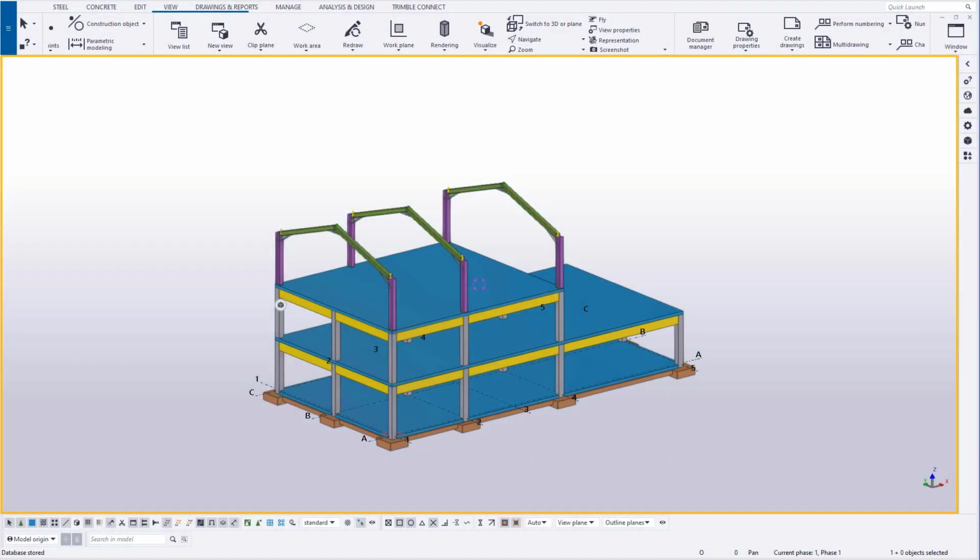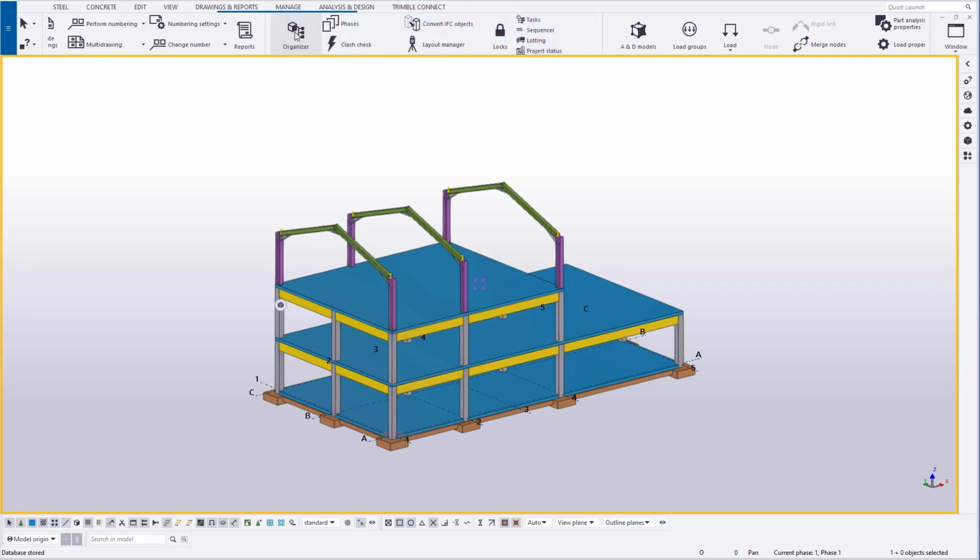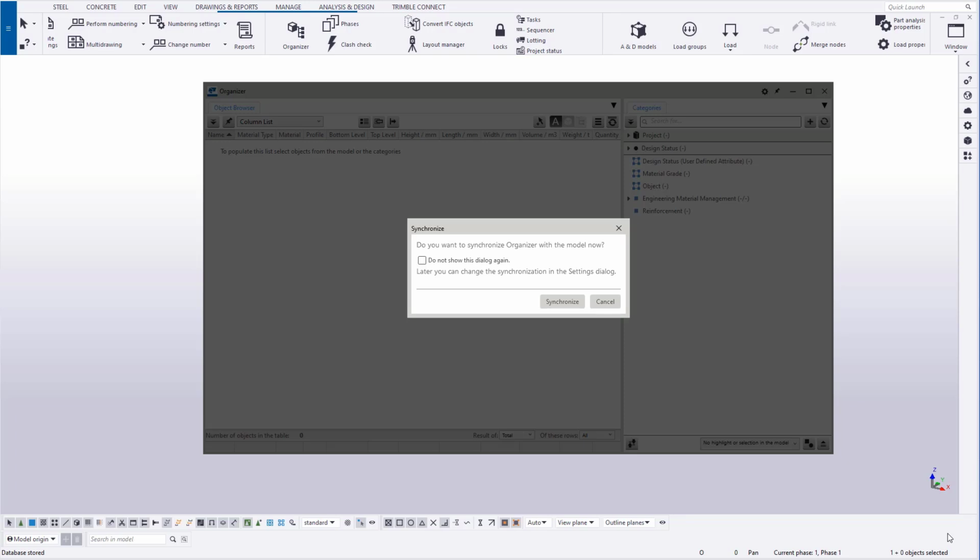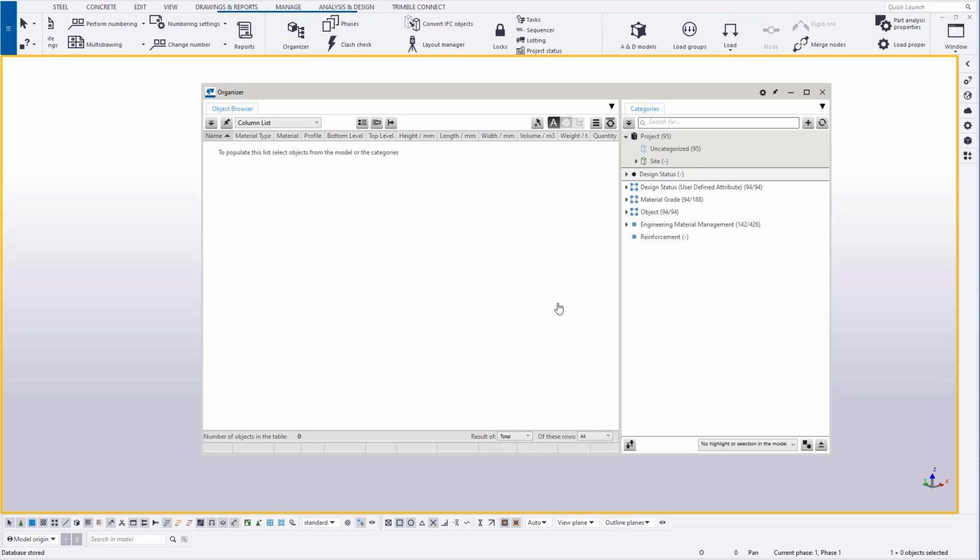Let's open Organizer. You can find it on the Manage tab. When you open Organizer the first time, Tekla Structures asks if you want to synchronize the model. It means that Tekla Structures will go through all objects in the model and organize and update the information in categories. Organizer consists of two tools.